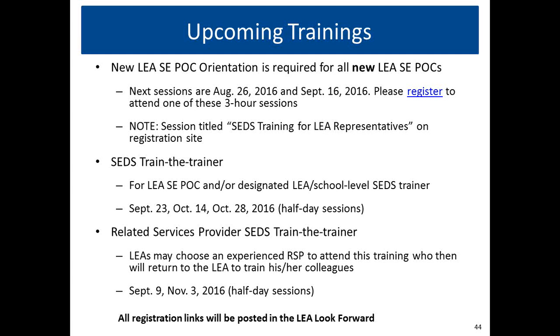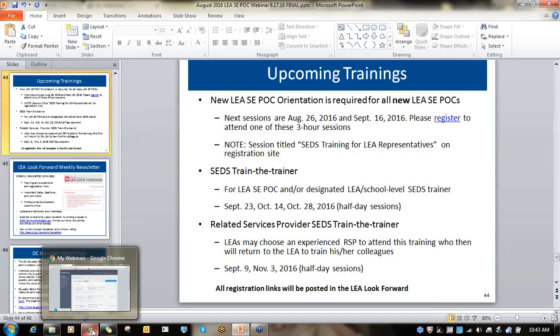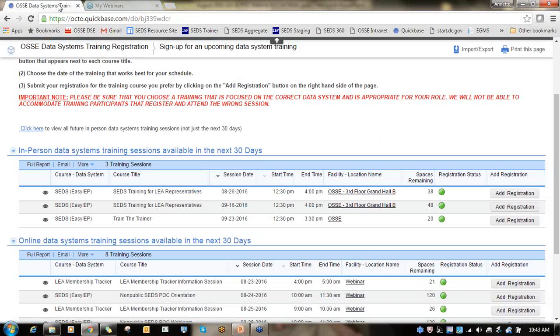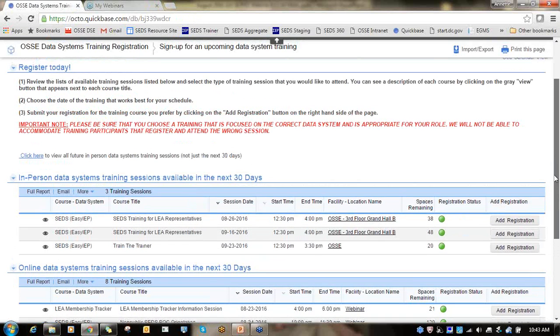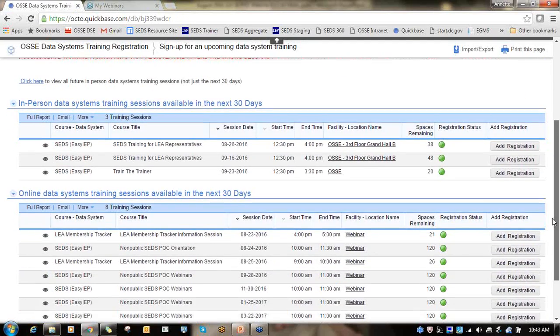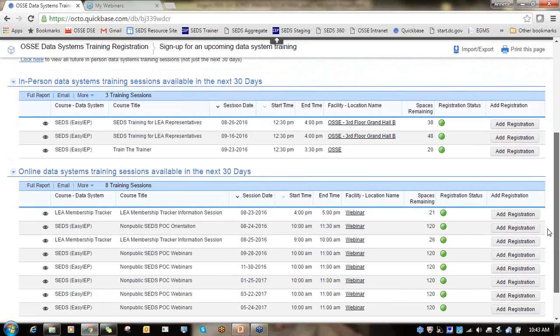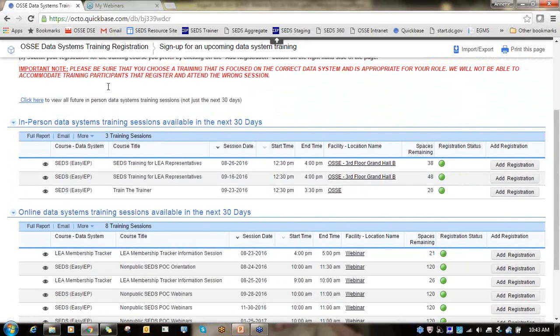Now, on the training site, I'm just going to show you how to register for training. When you see a training advertisement for anything by our team and you click the link, it's going to take you to a page that looks like this, where it has all the trainings listed. The in-person trainings are separated from the online webinar trainings, and it will show what's coming up for the next 30 days. You can click to see a list of all of them if you want to see beyond 30 days.